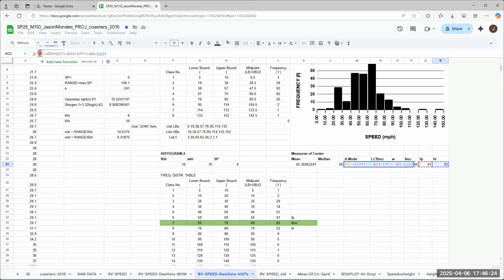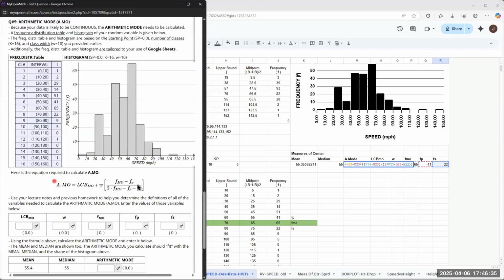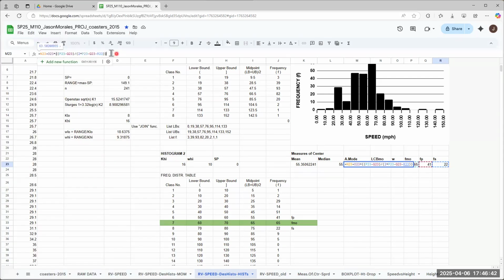All right, so this equation here that I've typed in is exactly the same as this equation here. So I'm going to go ahead and come back to my spreadsheet and hit enter here, and it's going to calculate the arithmetic mode that I started typing there. There we go. So I'll come back over here to this MyOpenMath question.